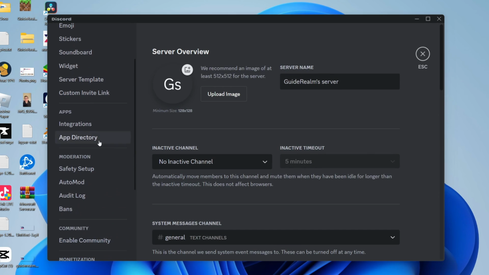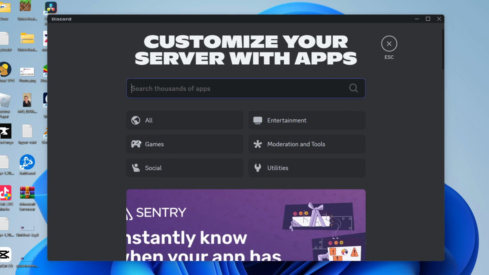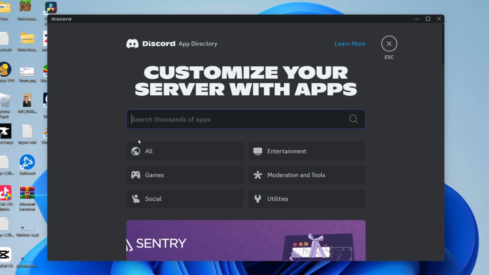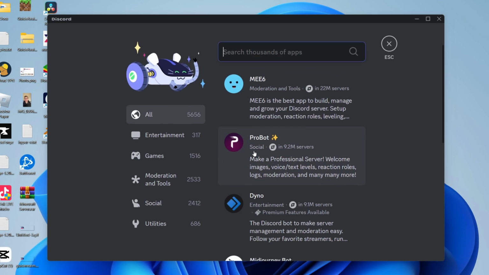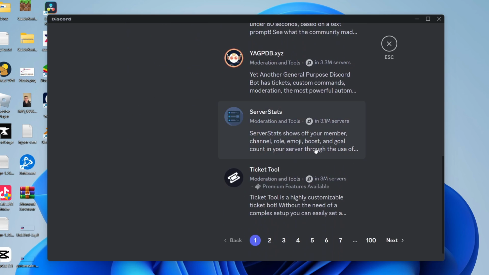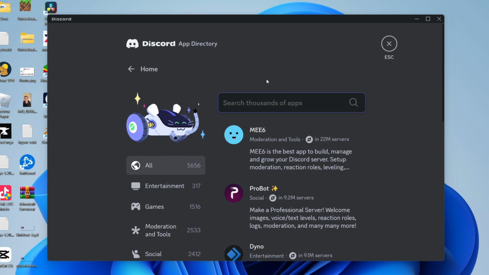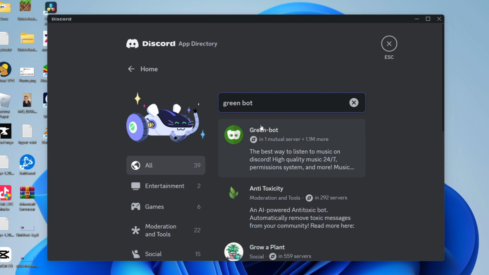On the left here, scroll down to the app section and you can then click on app directory. And now you can find a load of different apps and bots you can add to your server. So for example, you could click on all and you can then scroll through here and see loads of different bots you could add. Browse through here and there's different categories, or if there's one specific one you want, you can search for it. For me, I like to get the green bot.